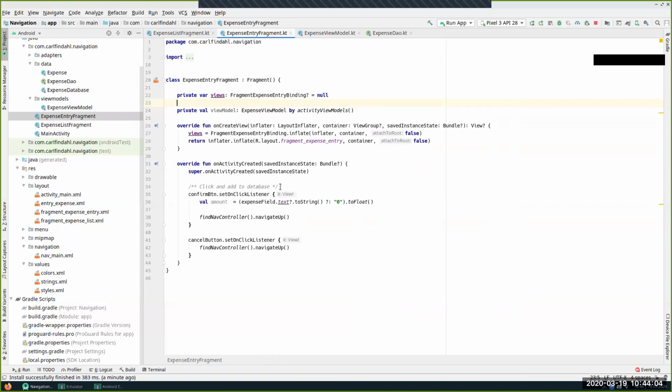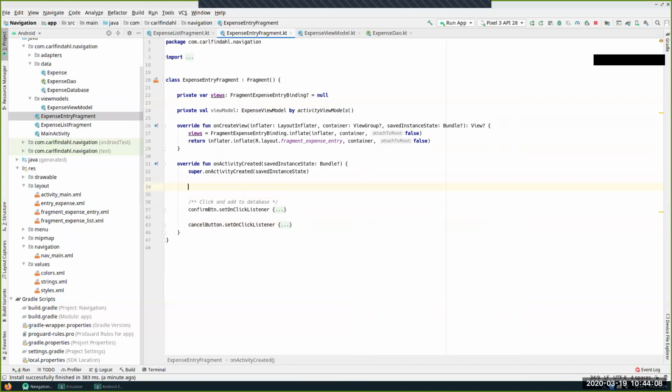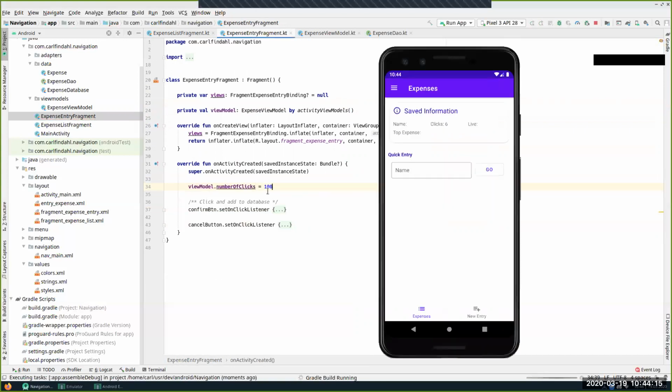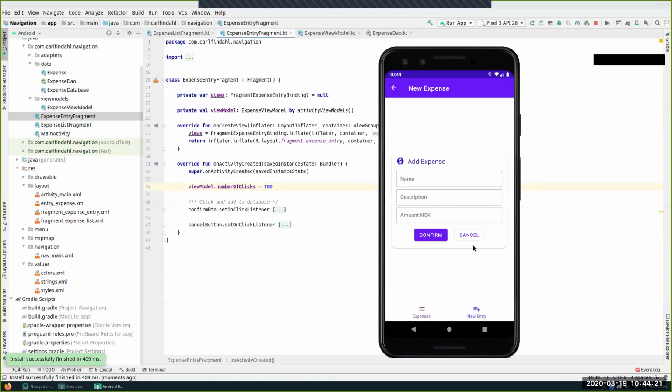And in onActivityCreated, I will just go and say viewModel.numberOfClicks equals 100. So now we use activityViewModels here as well, and we set number of clicks to 100. So if I go in here, nothing really happened, and go back, it's now 100. So this is how you would share data between fragments that reside in the same activity. So that's surprisingly simple, and that's the way it's supposed to be.